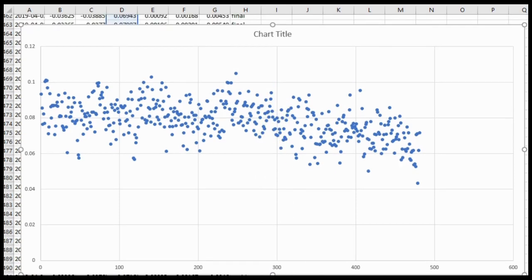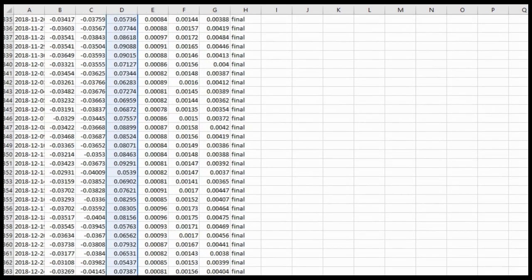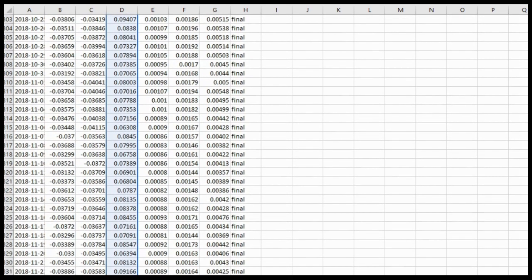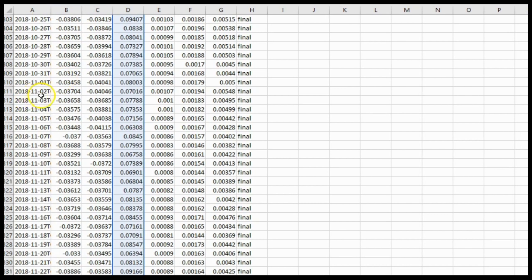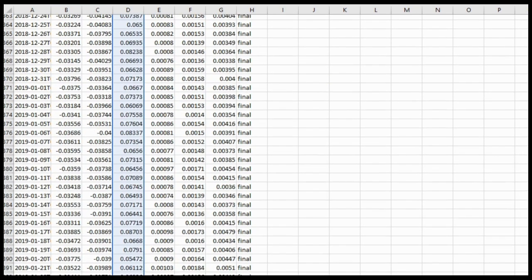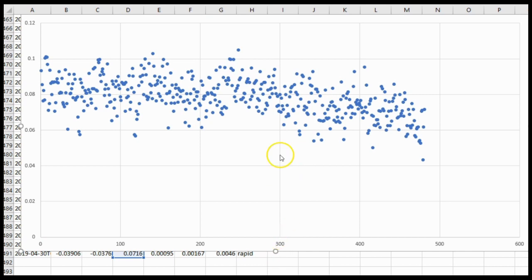Well, you have to add 11. So instead of 300, you would look at 311. So the 300 mark is showing, let me zoom it over, November 2nd, 2018. So 300 on the plot right here is November 2nd, 2018. That is when we started to see ongoing subsidence.